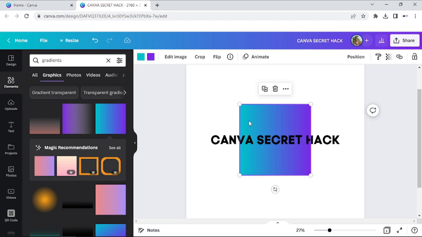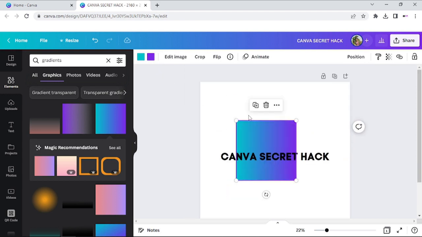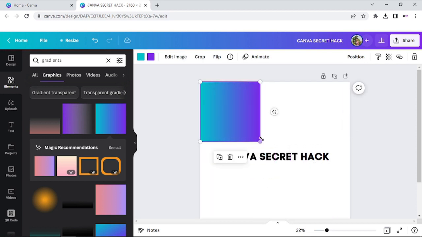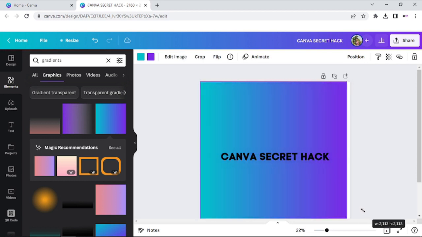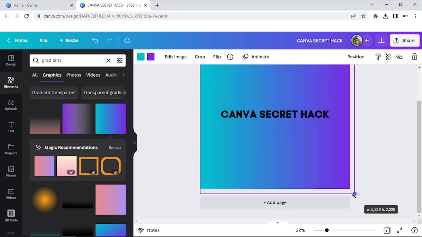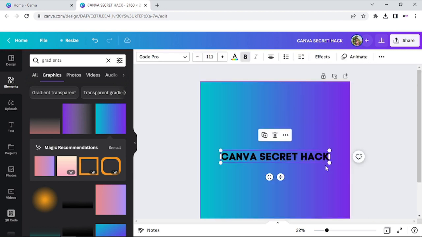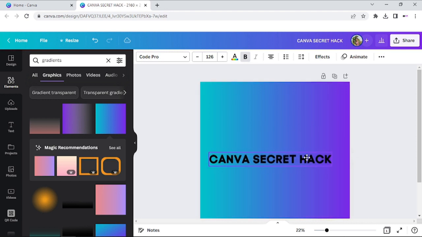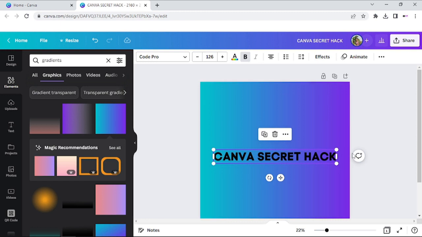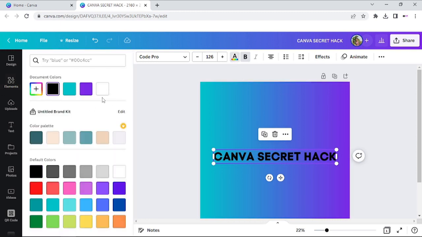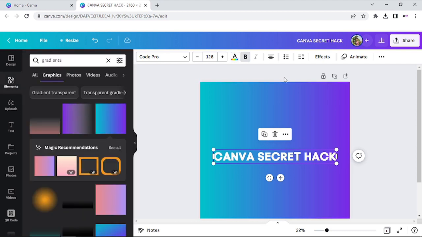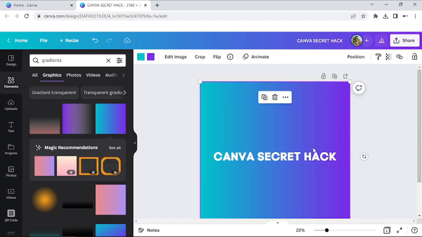So what I will do is I will just stretch it from the corner and I will just make it full screen. Yeah, that's fine. Okay, and I will make the text a bit larger as well. Fine. Now what I will do is I will change the text color. I will change it to white. Okay. Fine.